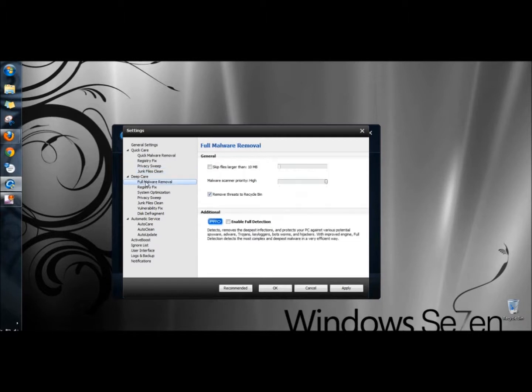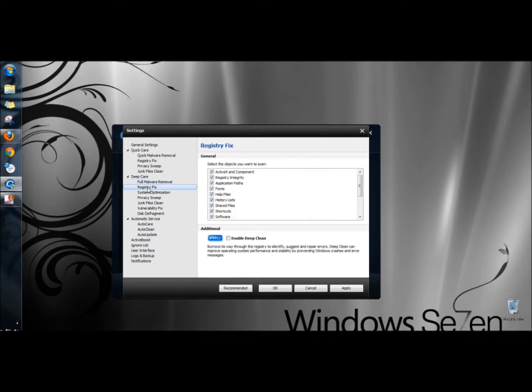Under Deep Care, I'm going to go to Full Malware Removal. Once again, I'm going to leave the skip files larger than 10 megabytes unchecked. My malware scanner priority is at high, and I'm removing threats to the recycle bin. I'm going to go to Registry Fix. I'm going to leave everything checked there, and I'm going to go to System Optimization.